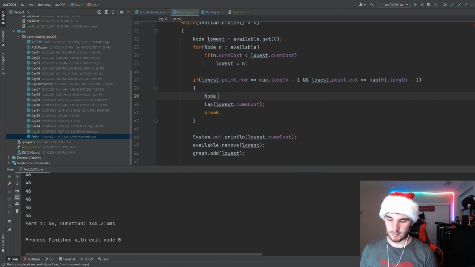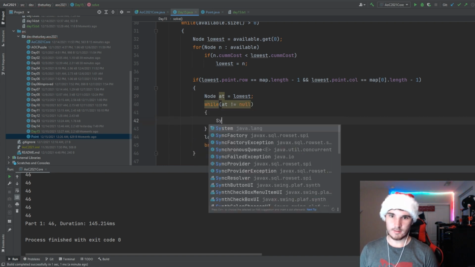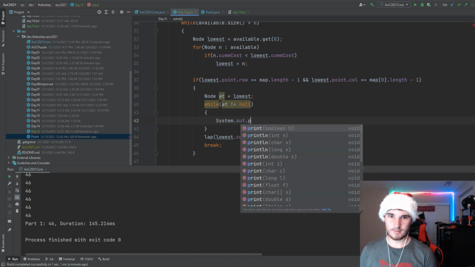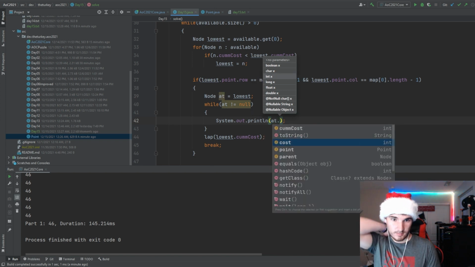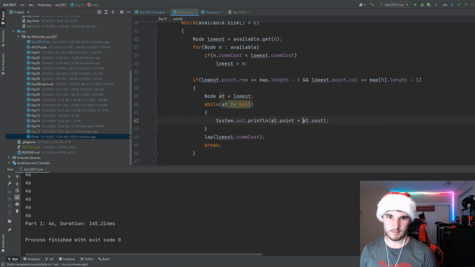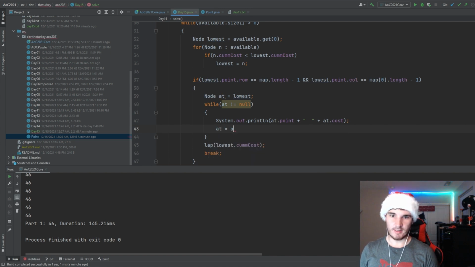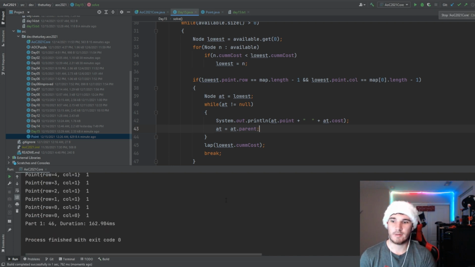What we can do though to check it is we can actually do this node thing. So node while. System out print. We can print at dot cost. Now let's do this at dot point plus cost. And then at equals at dot parent. Oh, no. Oh, yeah, that's fine.